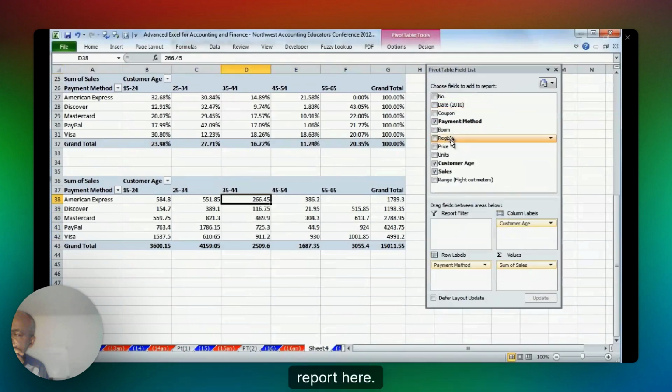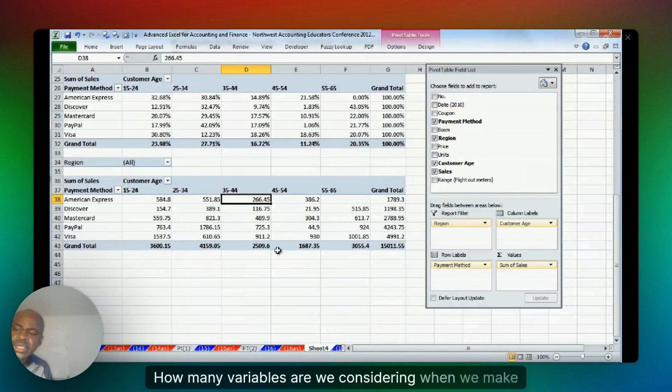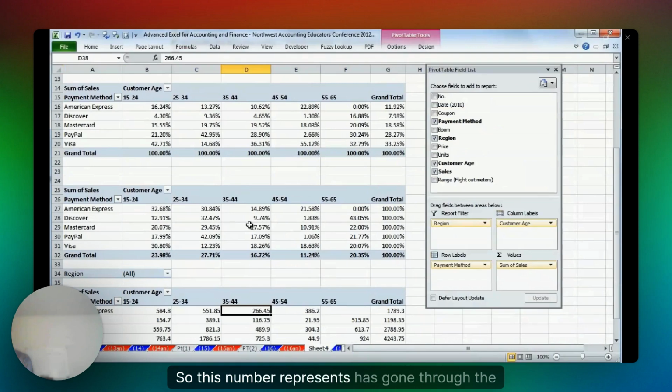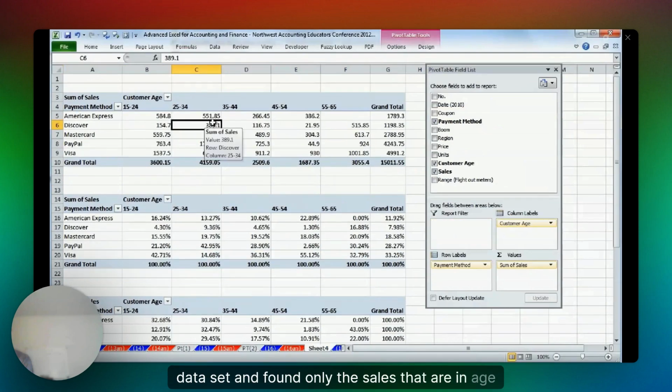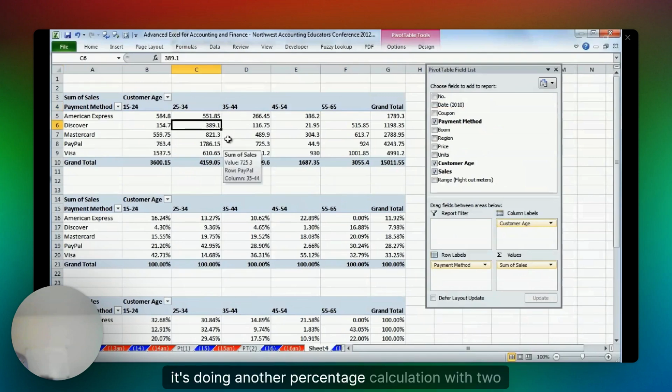Now, what's happening up here? How many variables are we considering when we make this sum calculation? 2. So this number has gone through the data set. It found only the sales that are in the age group 25 to 34 made by Discover. So there's 2 variables. So in essence, it's adding with 2 criteria. Here it's doing another percentage calculation with 2 criteria, and same with here.